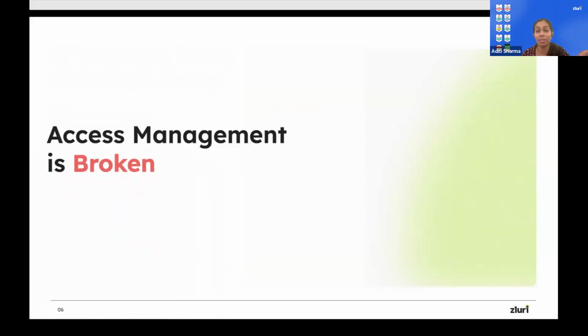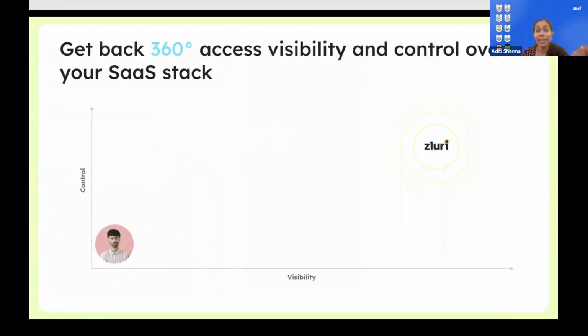There is an answer to this. Today, IT and security teams might be at the bottom rung of the visibility and control graph. But with Zluri, you can now move to the top rung of this graph and get 360-degree access visibility and control over your SaaS stack.